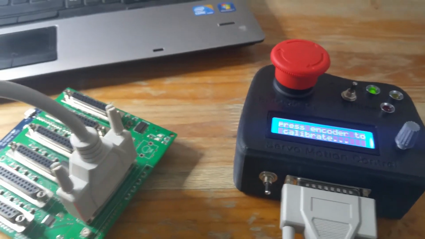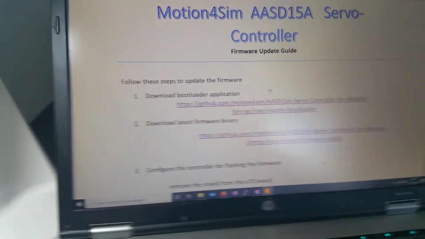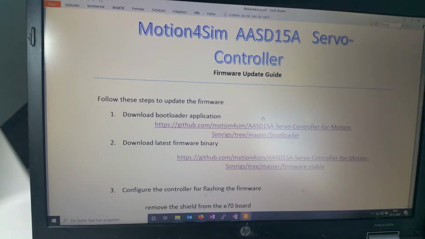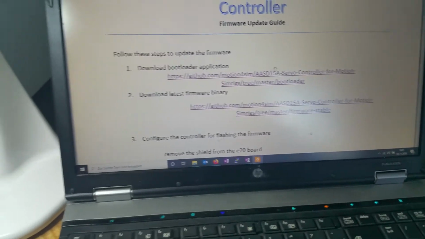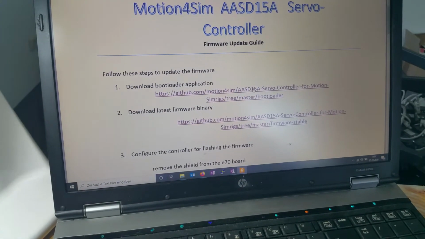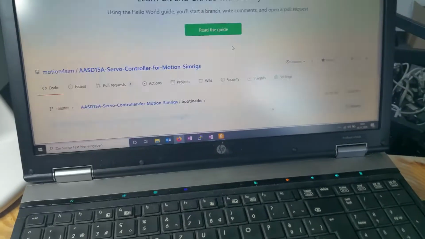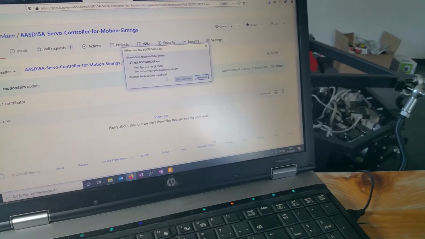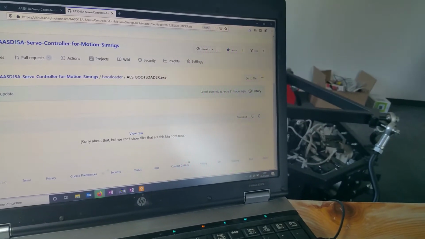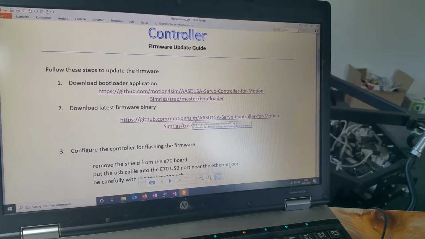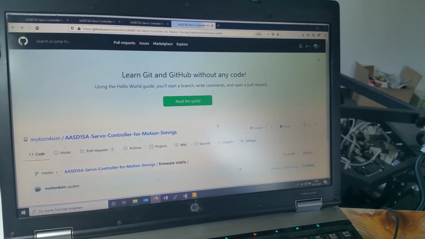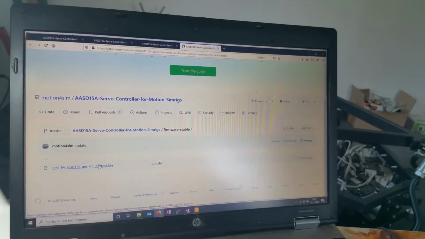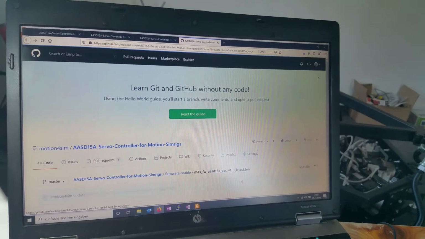Hello guys, today I want to show you in this video how to update the firmware of the version of the AASD 15A Servo Controller. Firmware, which is also located on my GitHub channel, and there's only one stable at the moment.